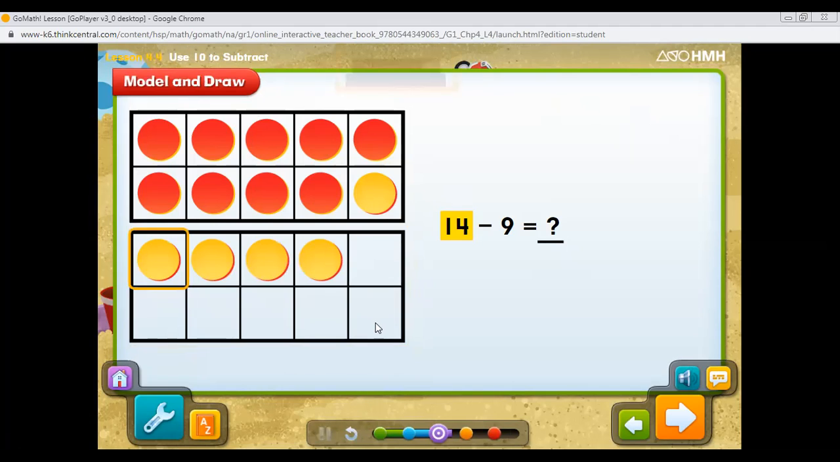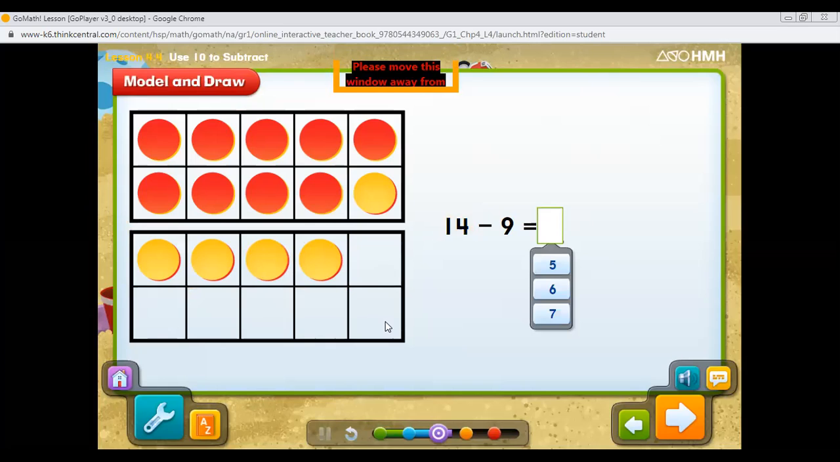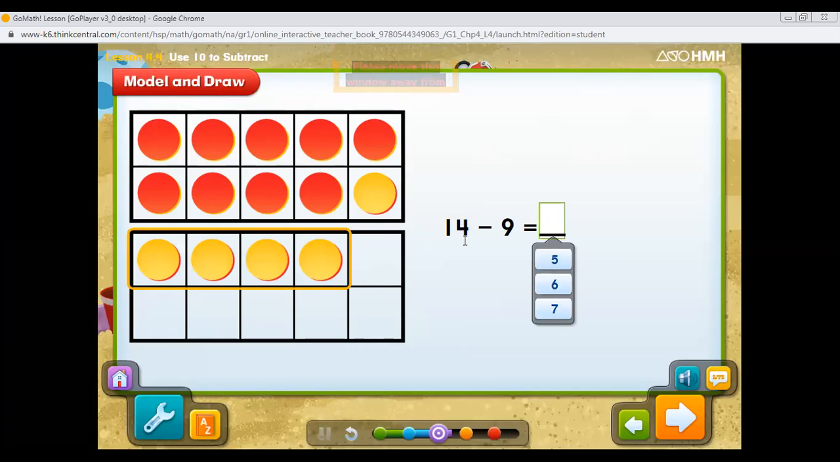1, 2, 3, 4. So there are 5 yellow counters in all. 14 counters minus 9 counters is equal to how many counters? Now, how many yellow color counters do we have? 1, 2, 3, 4, 5. So that's our answer. Altogether, 14 counters minus the 9 red color counters equal the yellow color counters. So that is 5, 6, or 7. Who wants to give me the answer for this?